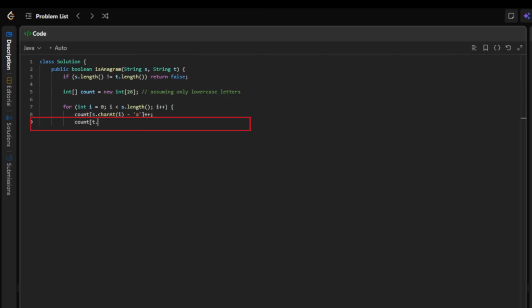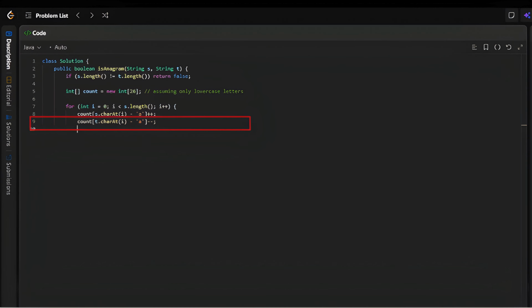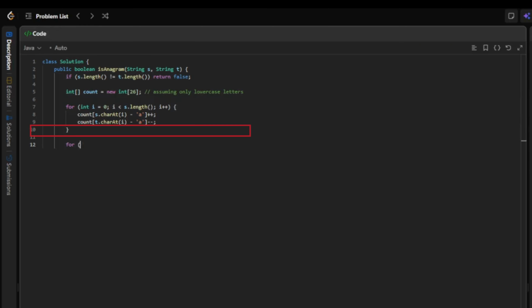And here we do the opposite for the character in t, we decrement its frequency. So if s adds a letter and t removes the same letter, their counts will cancel out perfectly if they're true anagrams. Closing the loop that updates all our counts.